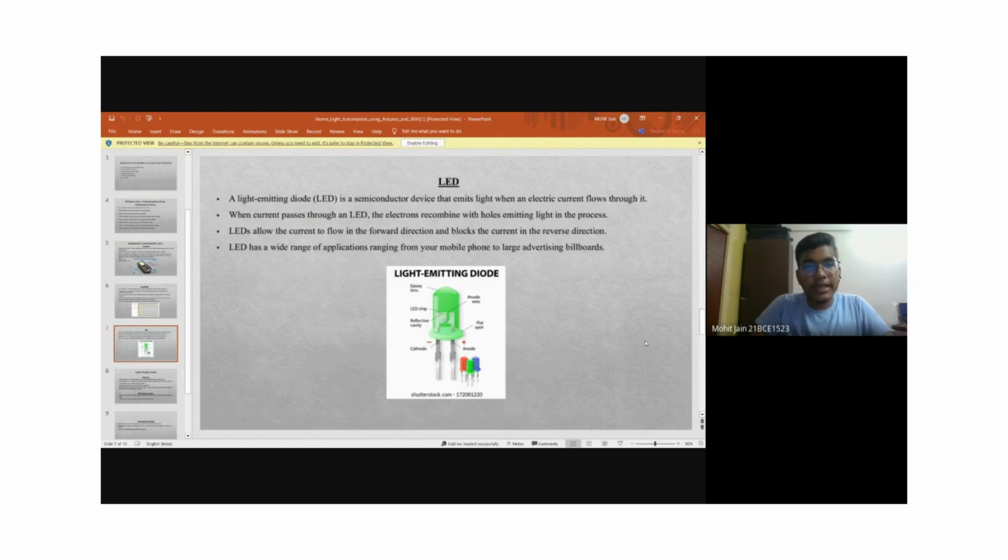The third component is the LED. An LED is a semiconductor device that emits light when an electric current flows through it. When current passes through an LED, the electrons recombine with holes, emitting light in the process. LEDs allow the current to flow in the forward direction and block the current in the reverse direction. LEDs have a wide range of applications ranging from your mobile phone to large advertising billboards.